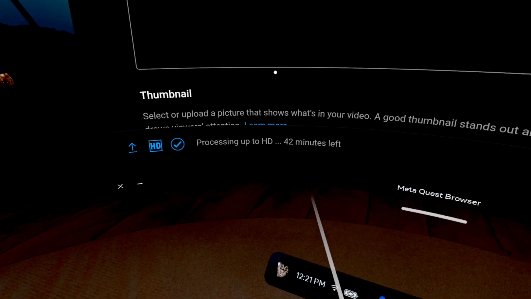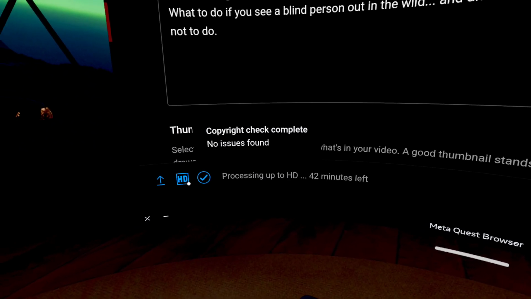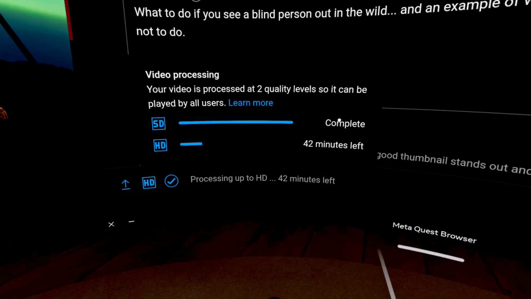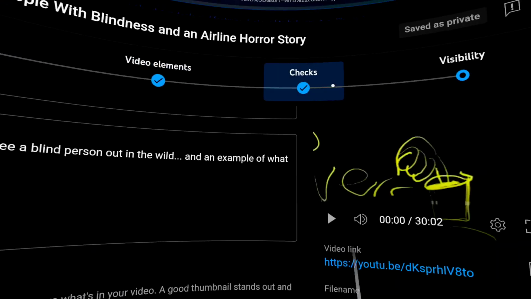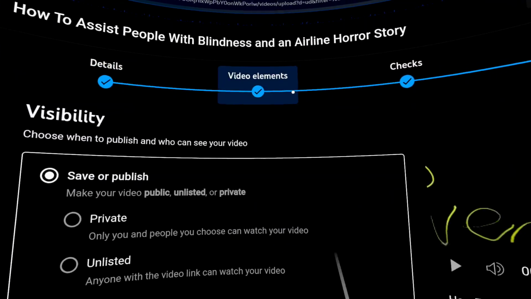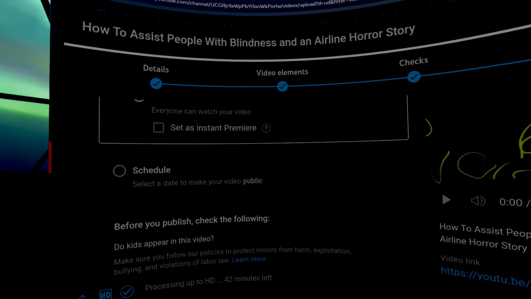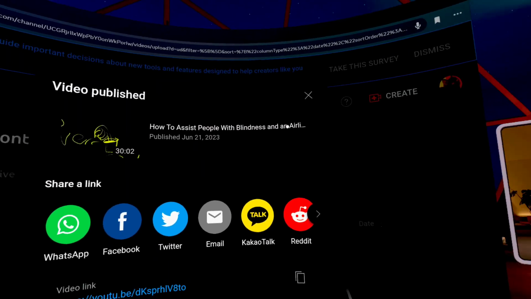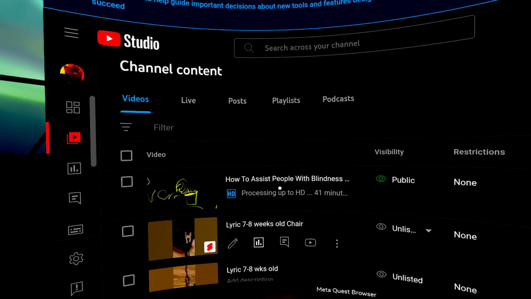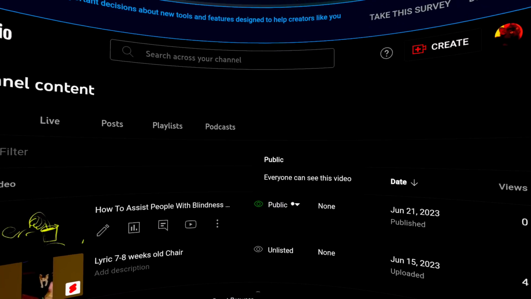Okay. All right, so the processing, you can see copyright check complete, no issues found. That happens after the standard is done. And you can see that the SD standard is complete and the HD is running in the background. So we're going to go to the last page, which is the visibility, because we've gone through all the others. And we're going to hit publish. And close. And there you go. Now this video is up for viewing by the general public.